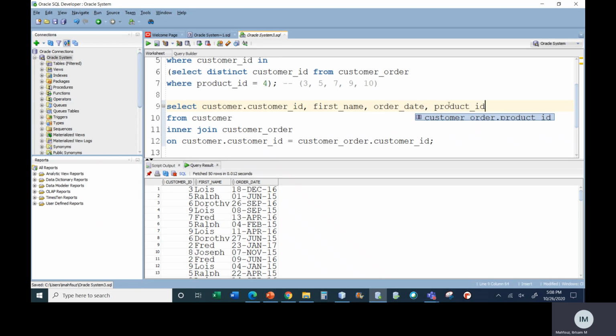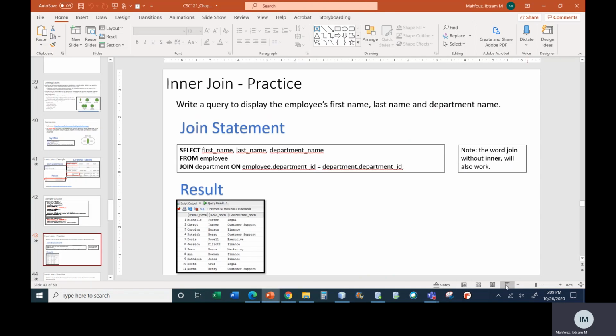Okay, now product ID is only in the customer order table, so it's unique. I don't have to append any column name with it. Okay, so I can see now that Lewis ordered product 2. Instead of seeing 3 ordered product 2, I can say that Lewis ordered product 2. So I'm joining the information from two tables to get a better picture of my data. So this is an example of an inner join. Let's look at another inner join example.